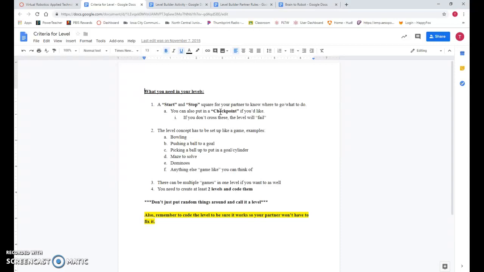Remember, you're trying to make a level for you to code, and then eventually we'll get partners and they will code it as well. Some of the concepts you could use are bowling, pushing a ball to a goal, picking a ball up, if you can figure out how to do that, mazes, dominoes, anything else kind of game-like. There can be multiple things in one. You'll need to create at least 2 and code them.